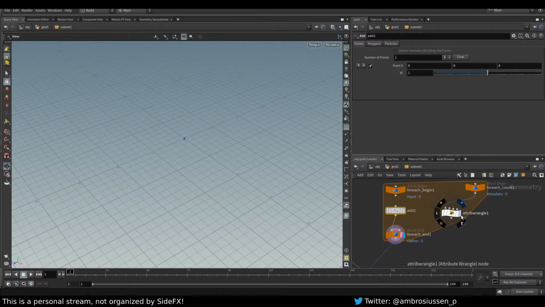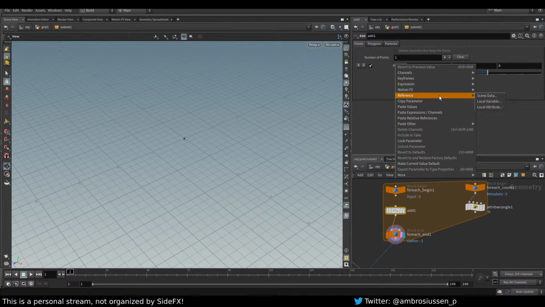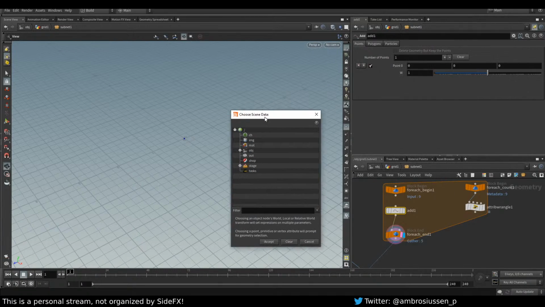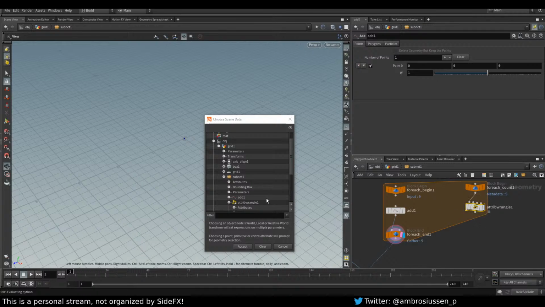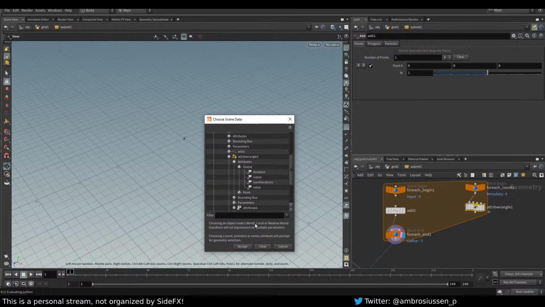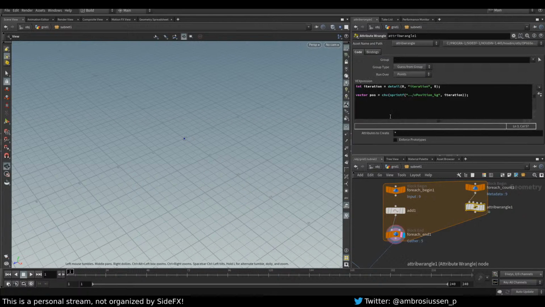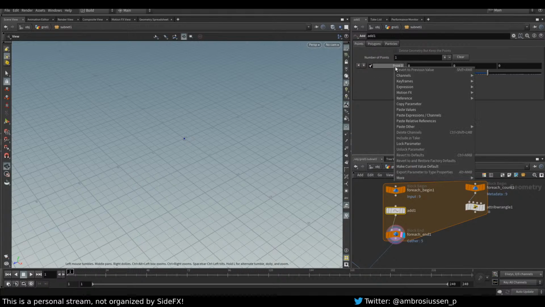Next up, we're going to need to set the position that we grabbed on this add wrangle. So I'm going to right-click the parameter, go under reference, and click scene data. And then instead of finding a node here, I'm just going to be clicking on the node that I have here, which will automatically find it in this menu for me. Oh, I know what I did wrong. This needs to be detail. So let's do that again.